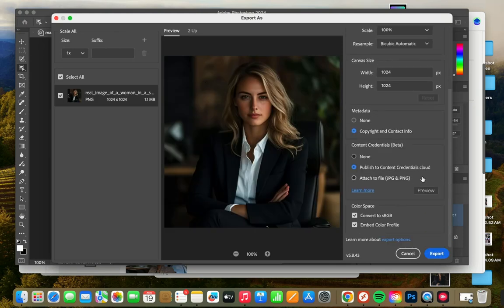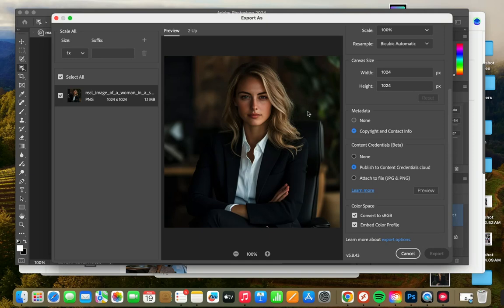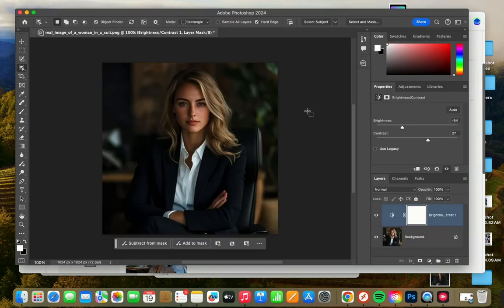Add copyright, add content credentials cloud, and then basically export this image. So when I export this image, I'm going to save it as woman suit cloud, right? And I'm going to save. So now this image has content credentials embedded. The credential, basically the image and metadata, is then cryptographically hashed and saved on the cloud, right?